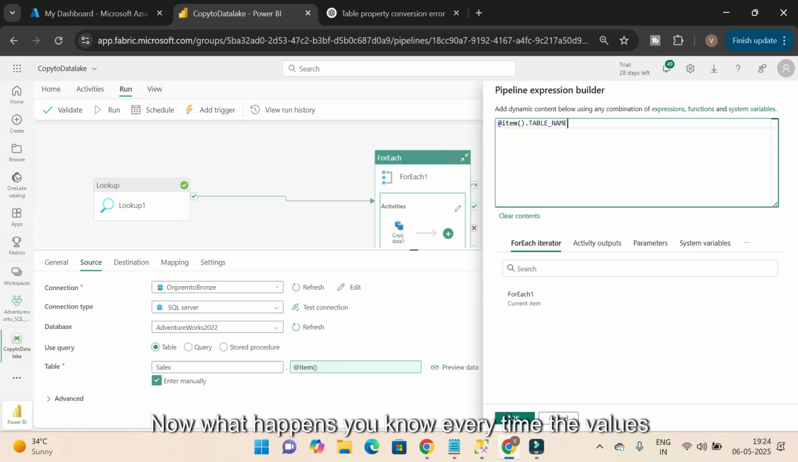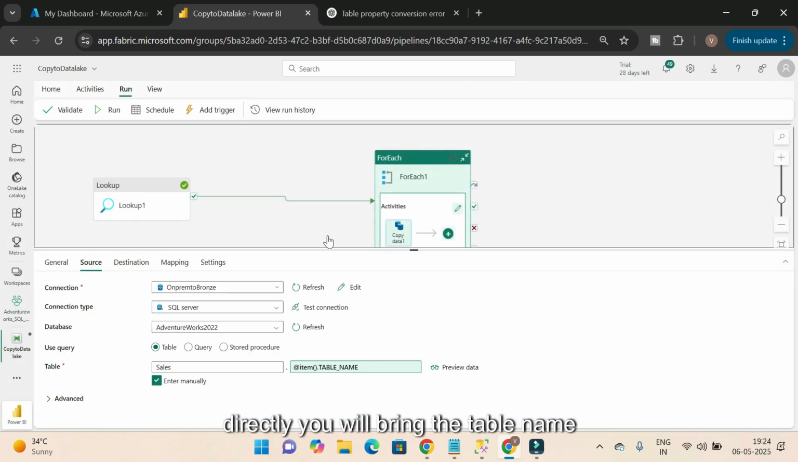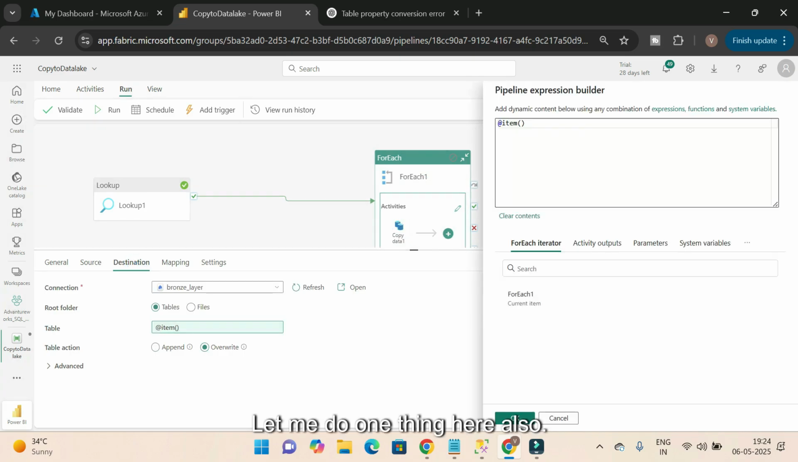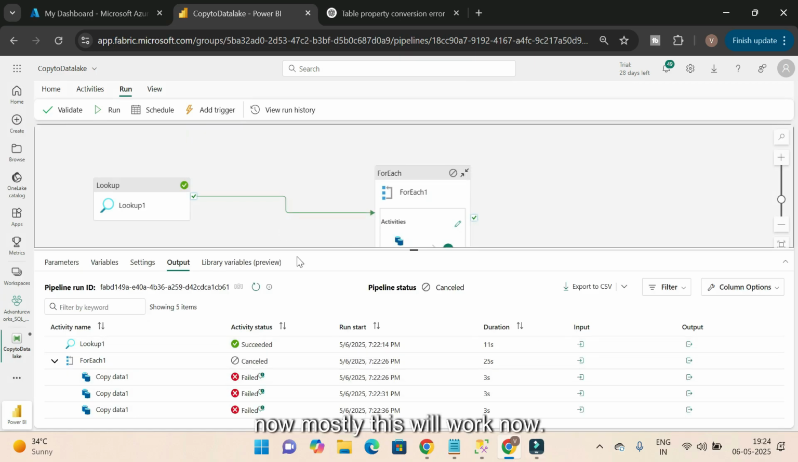Now what happens is every time the values come, and then you will have the table name. Directly you will bring the table name here. Let me do one thing here also. This is the perfect way to access your array elements. Okay. Now mostly this will work.